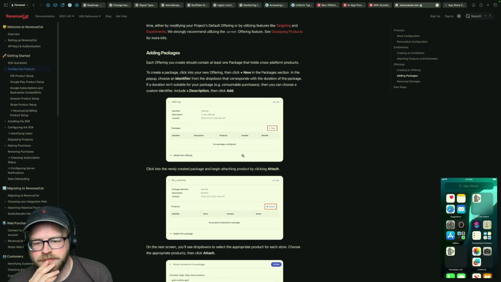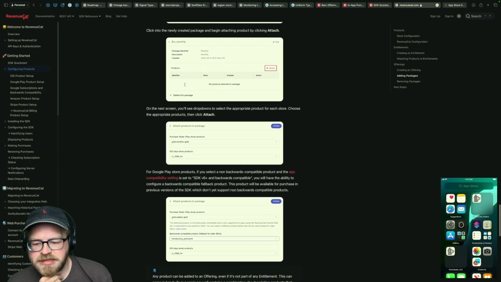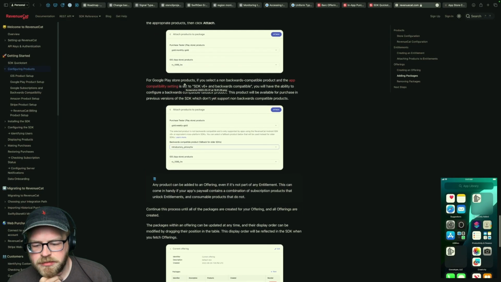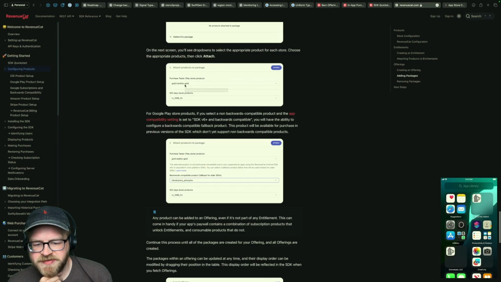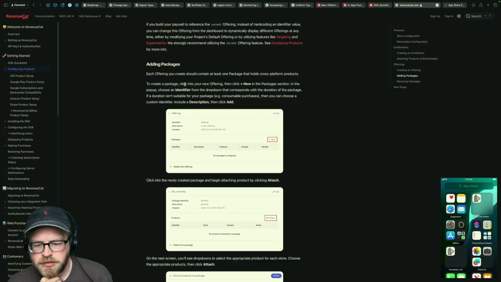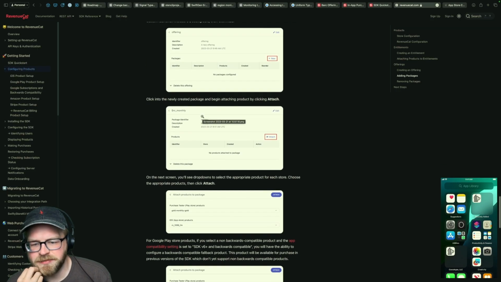What do you want from me here? Include a description and then click add. Is the description user visible? I don't know what any of this means. In the pop-up, choose an identifier that corresponds to the duration of the package. Click into the newly created package and begin attaching products.